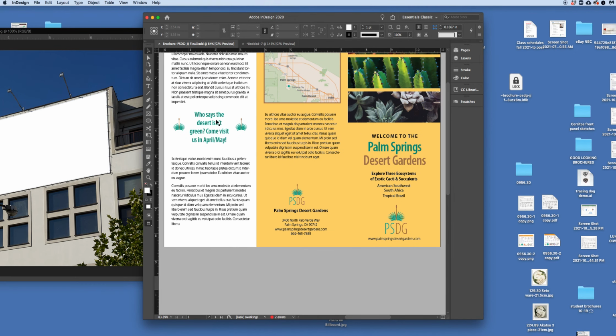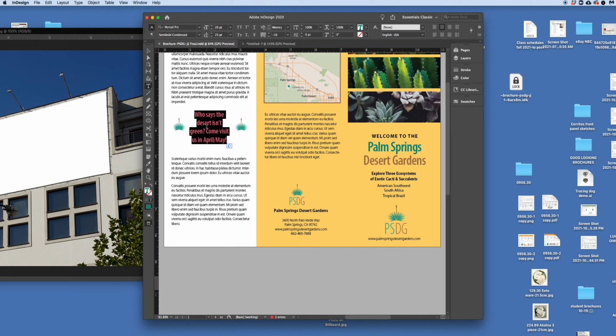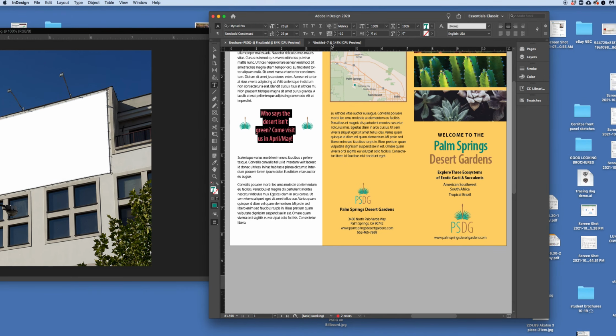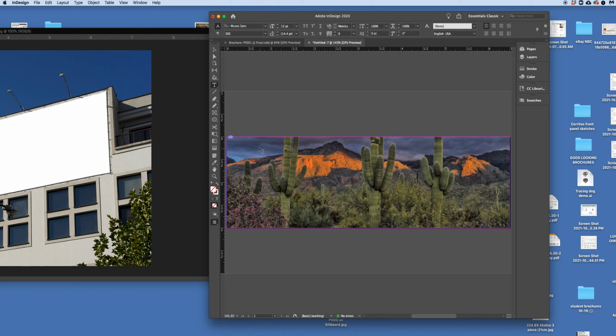You know, this saying is kind of good, so I'm going to add this. Who says the desert isn't green? Come visit us in April, May. Okay, so I'm going to do Command or Control C, copy that. And I'm going to click this, and I'm going to make a box on the top. And I'm going to do Command Control V, and I'm going to put that in here.